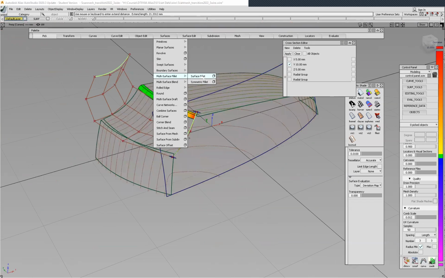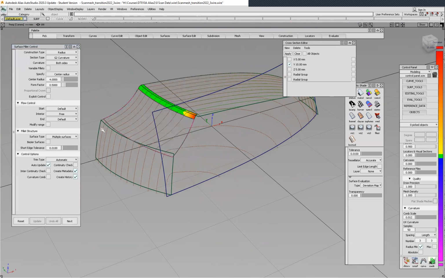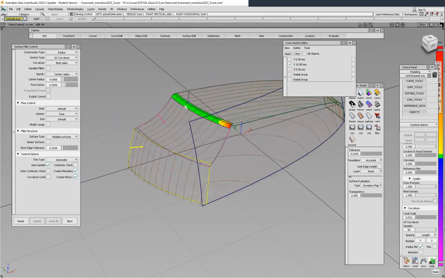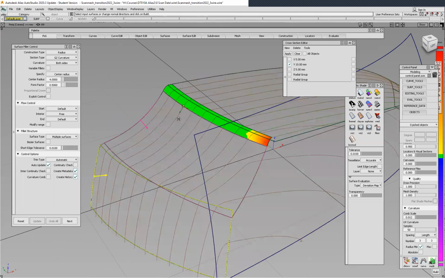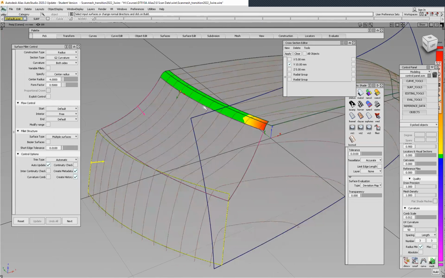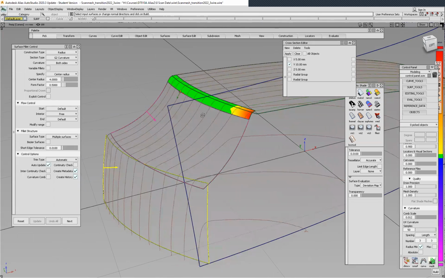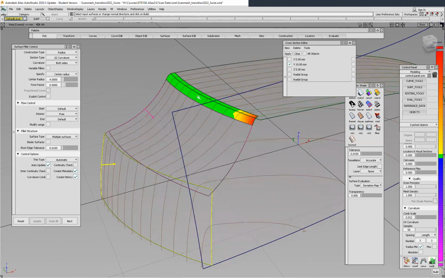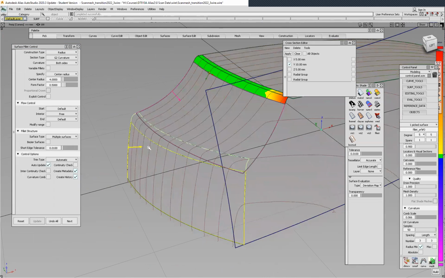Surfaces, multi-surface fillet, surface fillet. I click this surface and that one and keep the radius the same. I'm suspecting that the designer of this thing, whatever it is, wanted to have the same kind of radius here as he or she did here. So we go auto update and see what that does to it.